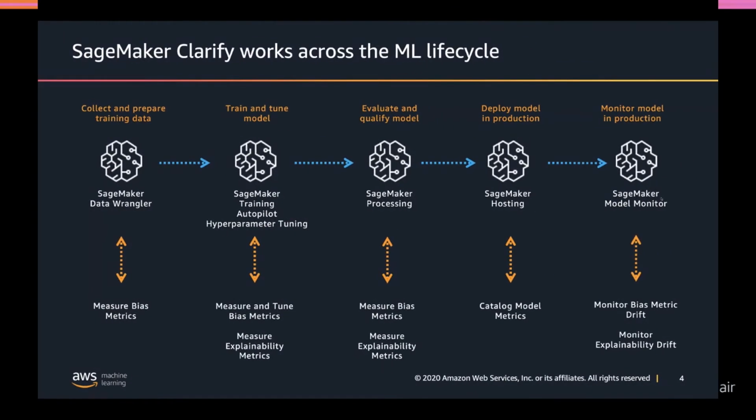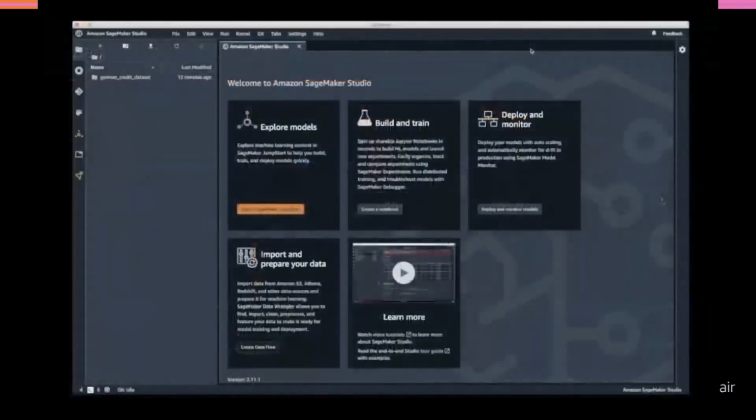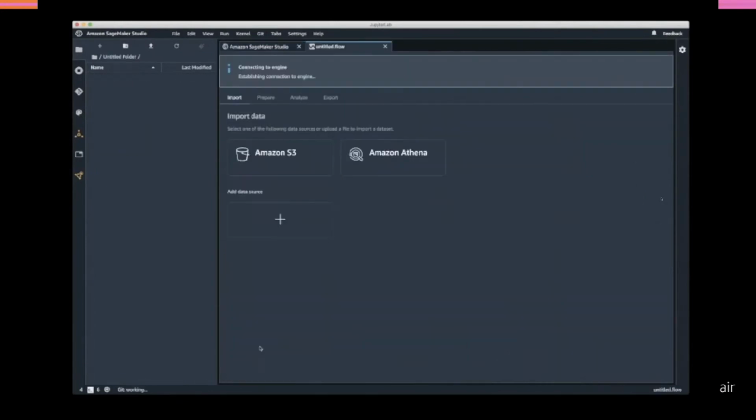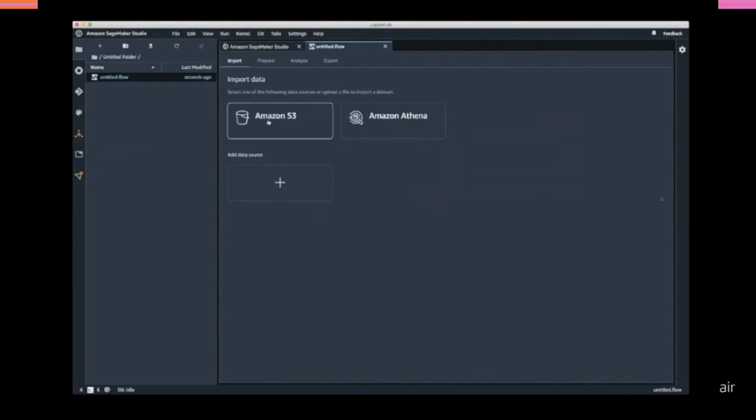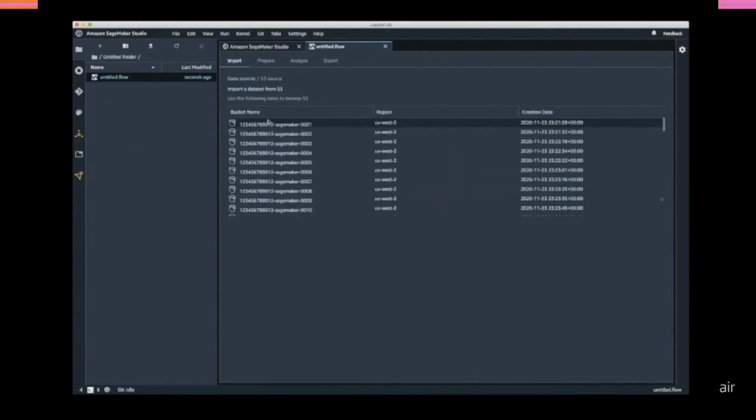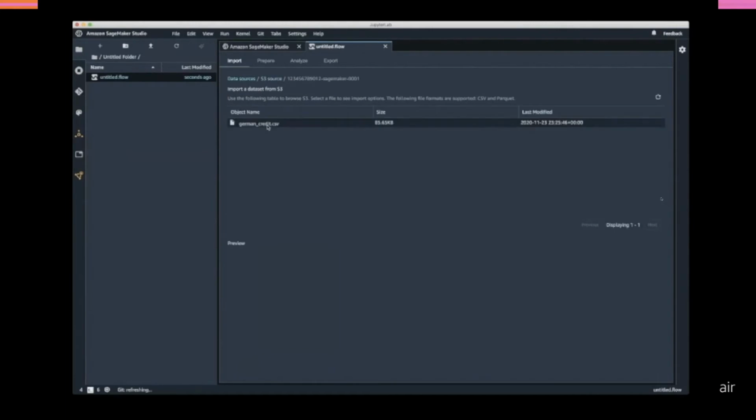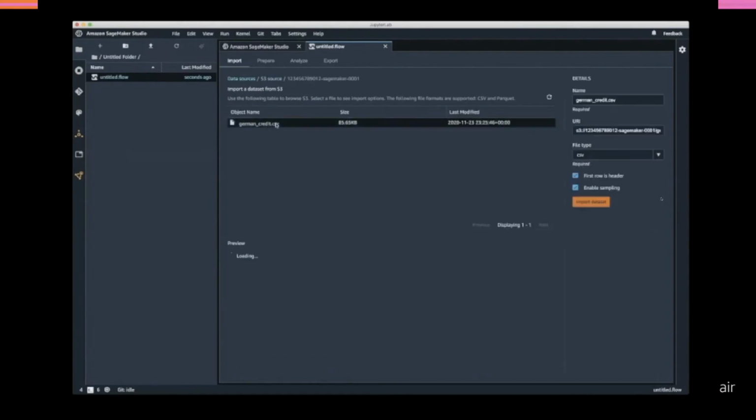Sure. So let's start with each of these components. First, I'm going to show how SageMaker Clarify is integrated as part of Data Wrangler. Here, first you need to import your data set. In this case, in the demo, I'm importing a data set from an S3 bucket. This data is called the German credit data set. It's publicly available. It's often used for bias and explainability measurements.